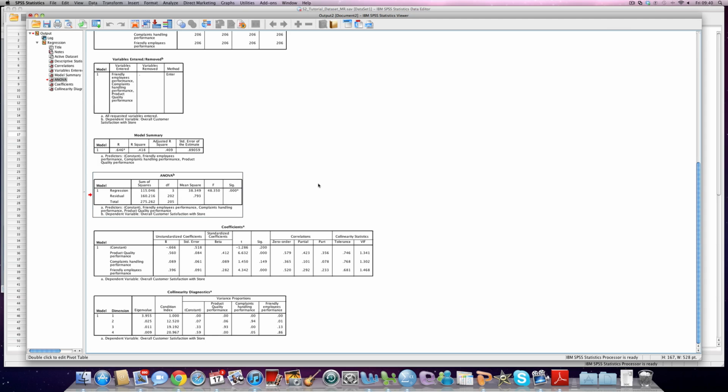This table here, ANOVA: what we're really interested in here is the F statistic and its corresponding significance value. What we can determine from this, because p is less than 0.05, is that our model is a better fit to the data than just taking mean scores. Therefore, we should keep our model as opposed to having no model. We've validated that through that particular statistic, so we know that what we're doing is appropriate.